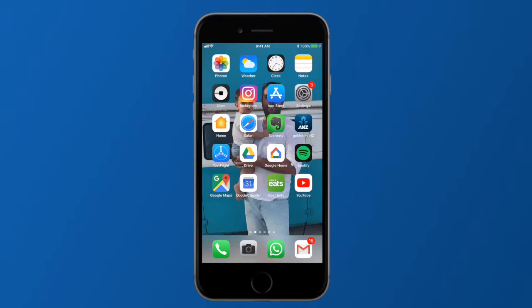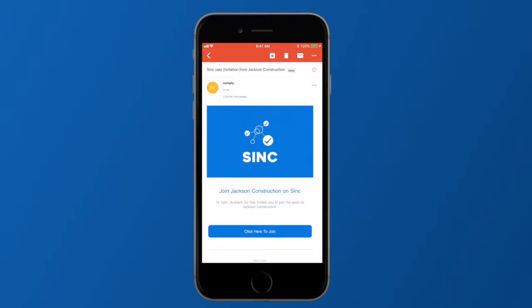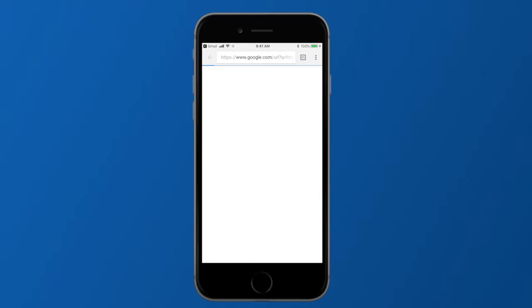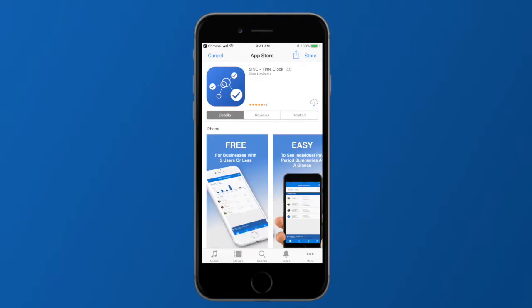Once you invite your employee to join your organization, they will receive that invitation email. It is important that they open this email on their mobile device. In the email there is a button they need to tap labeled "Click here to join." Once they click the button, they will be taken to either the App Store or the Google Play Store, depending on the type of device they have. They then go ahead and download SINC.